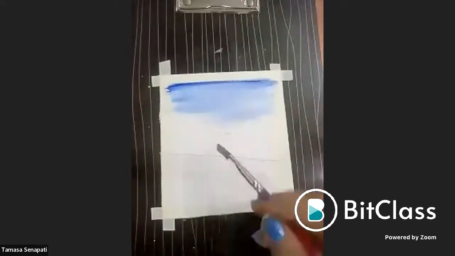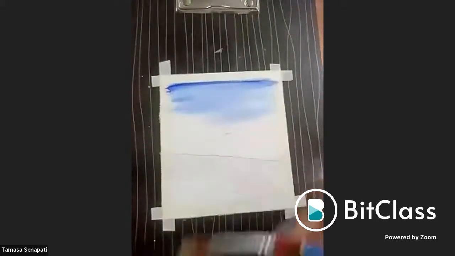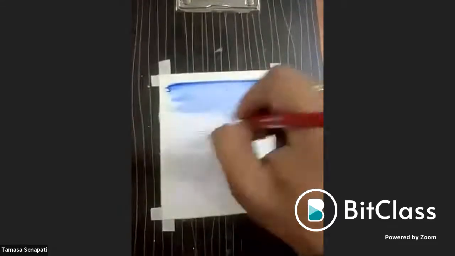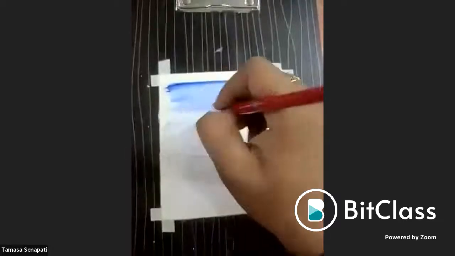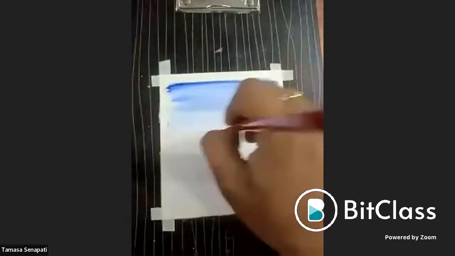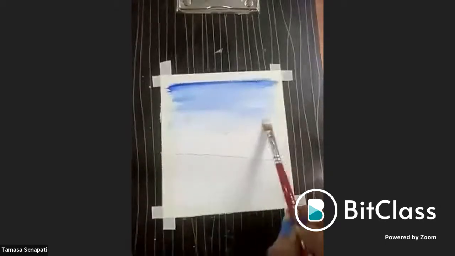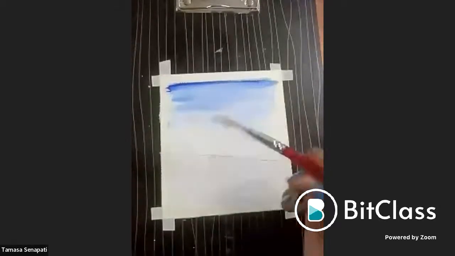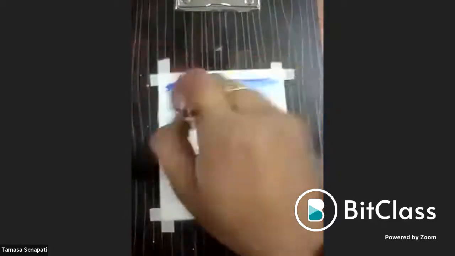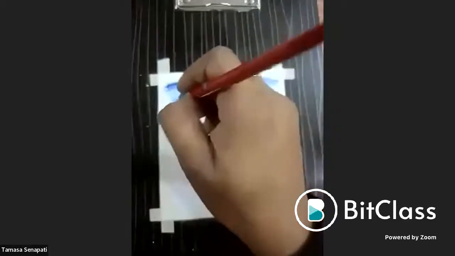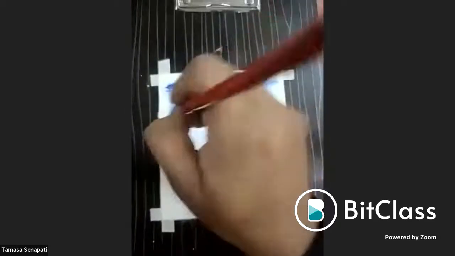Now again, when I'm lifting my brush up, I clean my brush with rough fabric. I'm taking more white and just going to blend in the sky portion. Okay, like this. So you can apply the color like this. You can blend the colors like this, or you can do it like this. Whatever you feel comfortable with, you can do that. Okay, it's not any hard and fast rule. You can do any one.